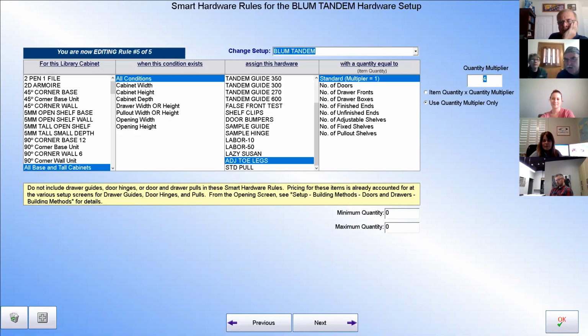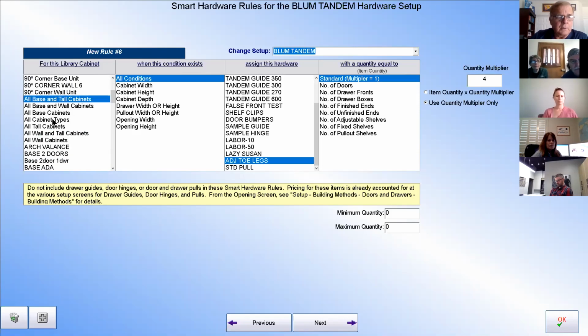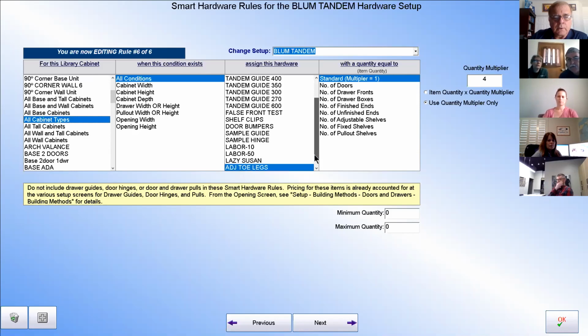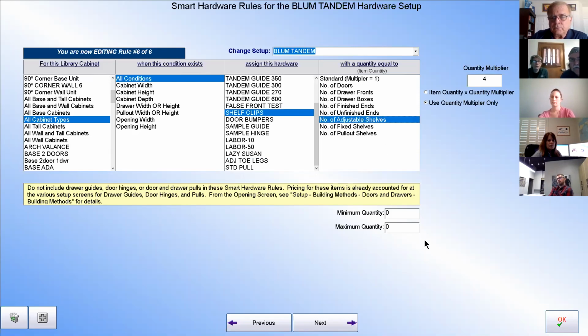Does the number of shelves affect that also? Yeah, let's do it. I'm going to add another one. Rule number 6. And I'm going to say for all cabinets, because whether it's a base cabinet or a tall cabinet, it doesn't matter, I want shelf clips for the number of adjustable shelves. And I want 4 of them.